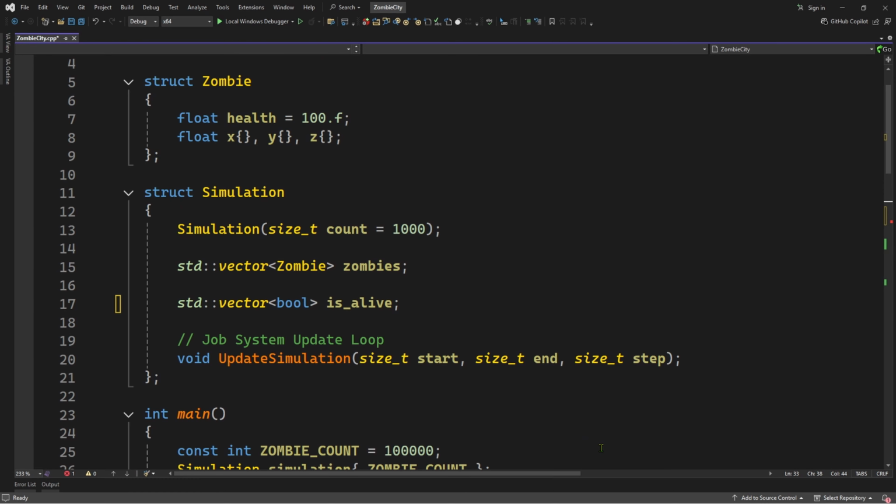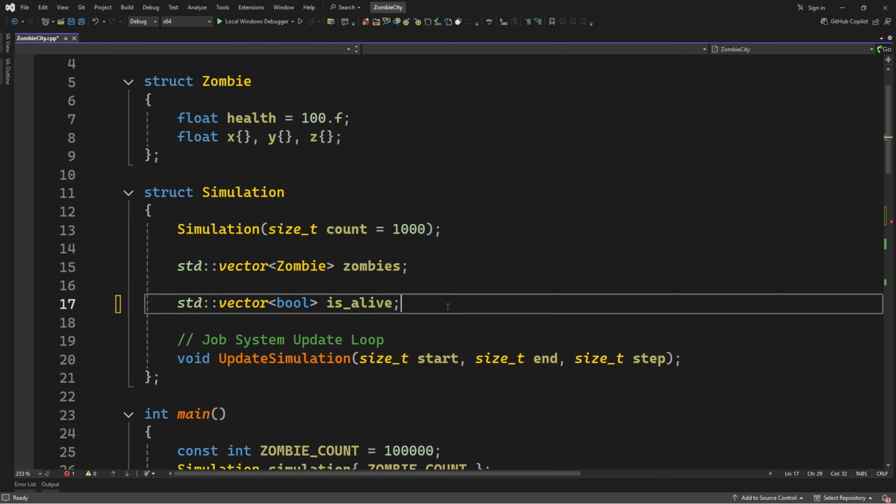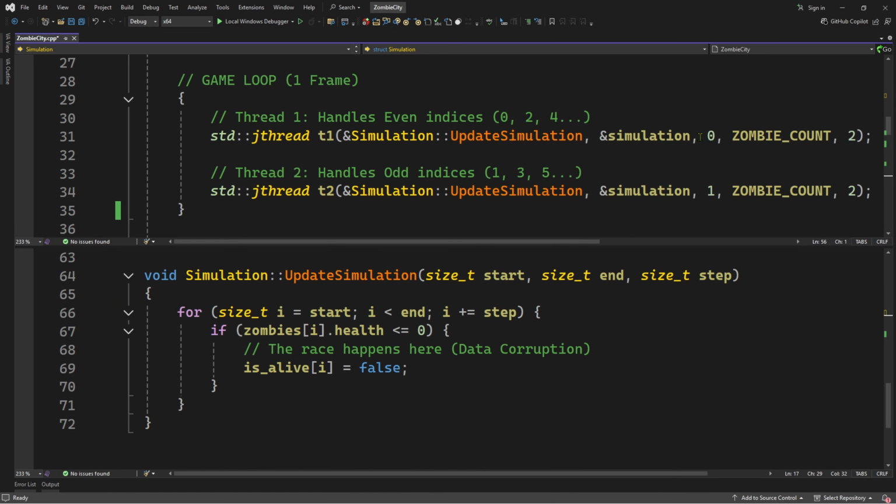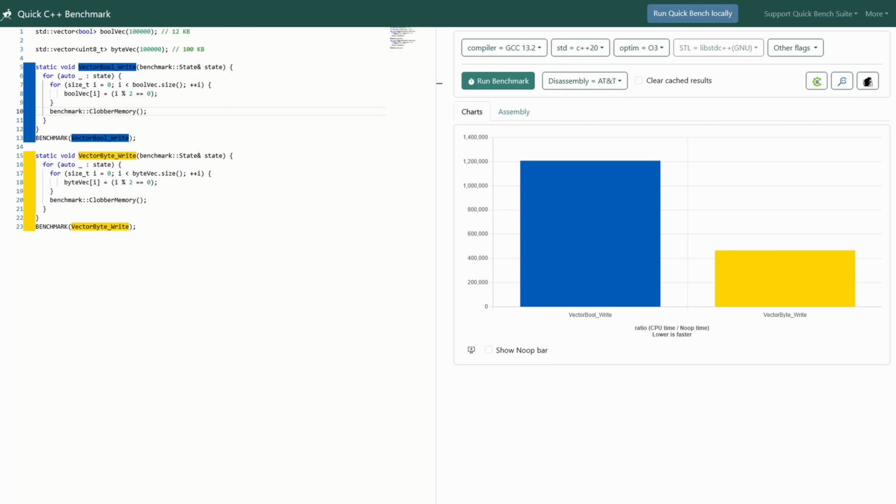So how do we fix it? We stop being greedy. We replace vector of bool with vector of uint8. Yes, we're technically wasting 7 bits for every zombie. We're using 8x more RAM, but in exchange, every zombie gets its own unique memory address. Thread A gets byte 0, thread B gets byte 1. No overlap, no racing.